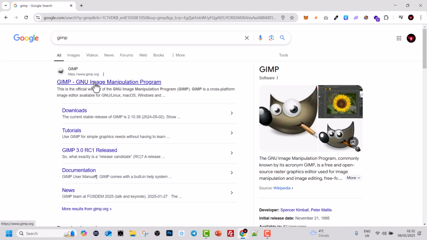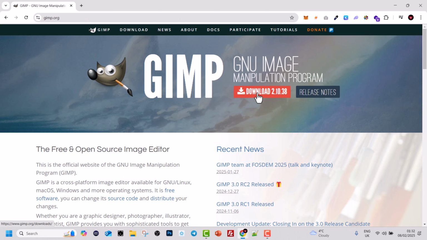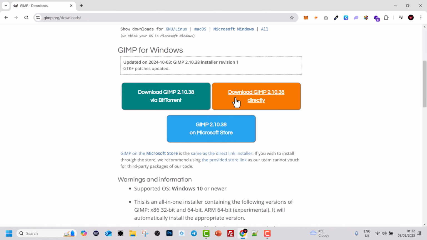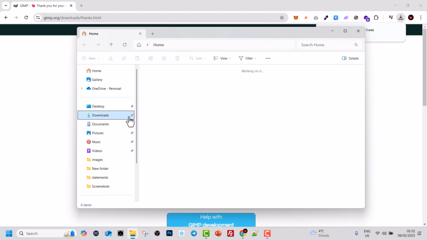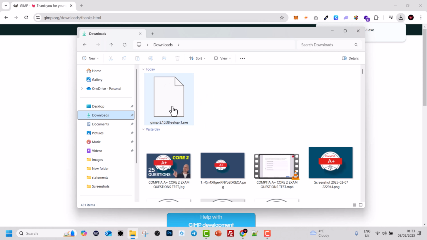Website gimp.org, click into it and here click on this button, download. Scroll down and click on this, download Gimp directly, and it will start downloading into your downloads directory. And once it's downloaded, open any folder, click into downloads and you will see this Gimp executable file.